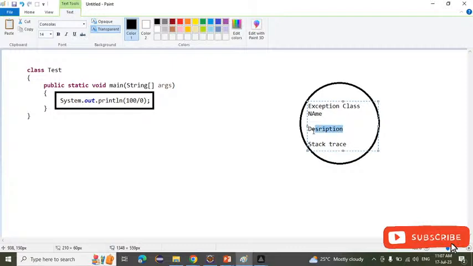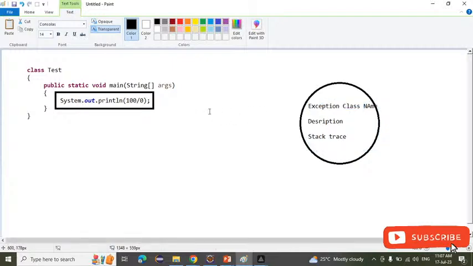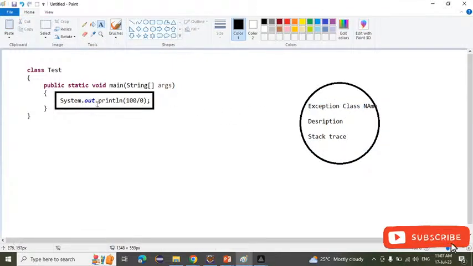Description means why our exception occurred, and the exception class name shows which type of exception it is throwing. In this line it is throwing the exception, so the main method makes this object, and inside the object it adds three things: exception class name, description, and stack trace. After that, what happens?